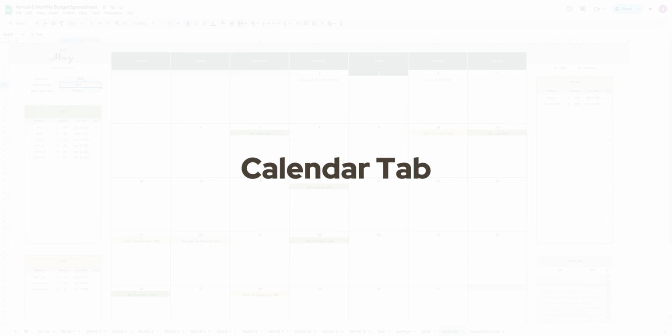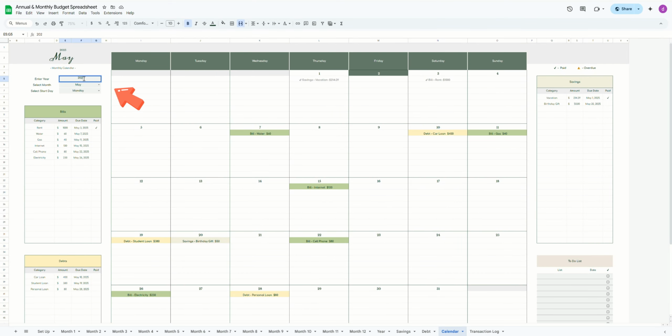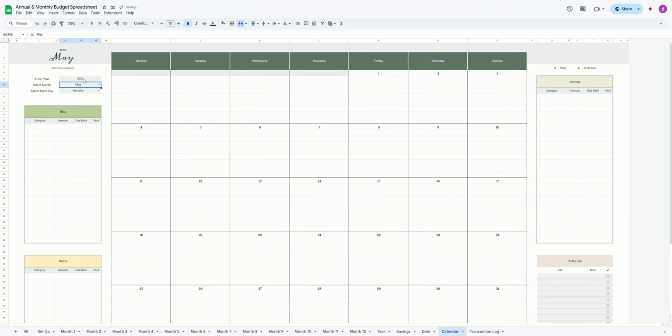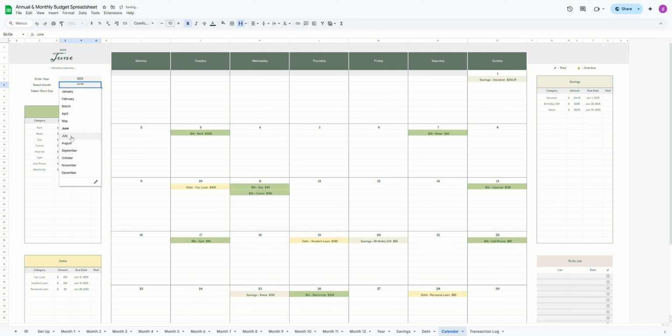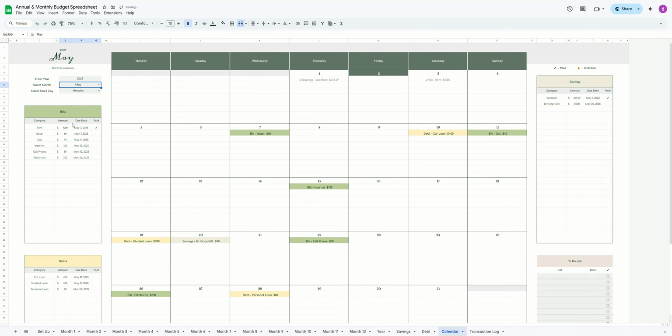Calendar tab. To view different month, just input the year directly and then click to choose the month you want to view. Also, you can select whether the week starts on Monday or Sunday. This calendar tab displays all payment schedules. Different colors are used to signify various types of payments.